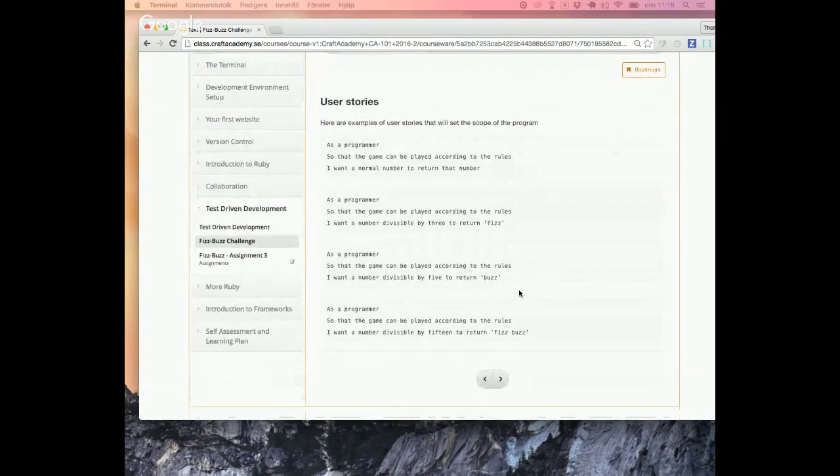So we want to introduce you guys to something that we call user stories, and we will be talking about user stories much more further down the road in this bootcamp. But today we can just focus on these 4 stories. The first states that as a programmer, so that the game can be played according to the rules, I want a normal number to return that number, which of course you could debate what is a normal number, but we will settle for that story at the moment.